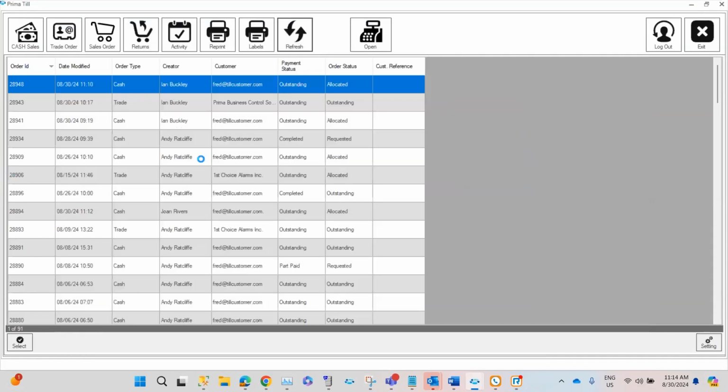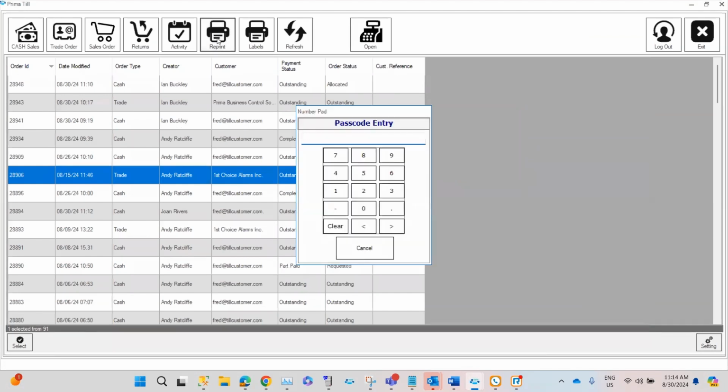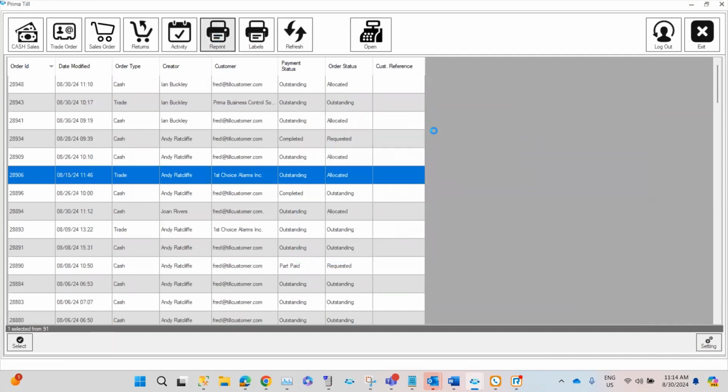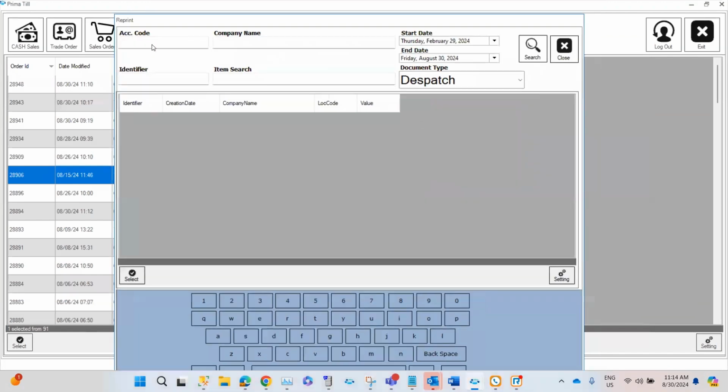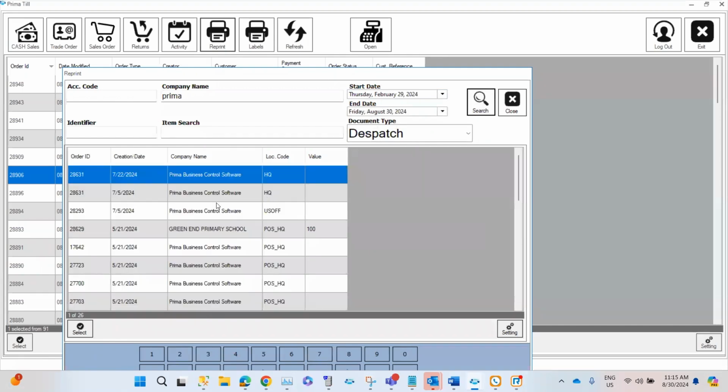Staying on printing, we've got a much easier way of reprinting invoices now, or finding the document you want to reprint from the till. So if you press the reprint button in here, you'll see we've got a lot more search options. So if you knew a customer came in last week, but you didn't have the invoice number, you could search on the company name or even an item code if it was a cash sale on a particular date. Set your date over here, put your item code in, and it'll bring up all the orders that they made on the till.